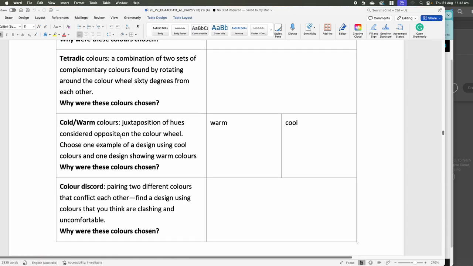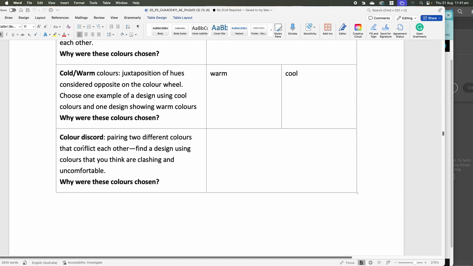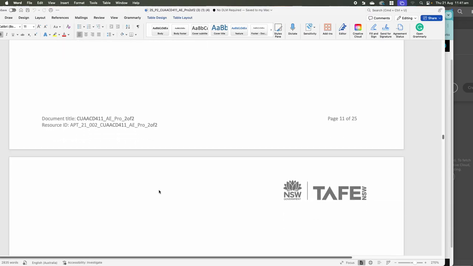All right? The colour discord one, the ones that are uncomfortable, maybe the company you're looking at has a particular reason. Maybe those colours are on trend and they appeal to a particular audience right now, or they belong to a past design style that has a particular appeal. Could be any one of a number of those reasons. You just try and look at the logo you've chosen and figure out why you think they chose it. So that's our next task.